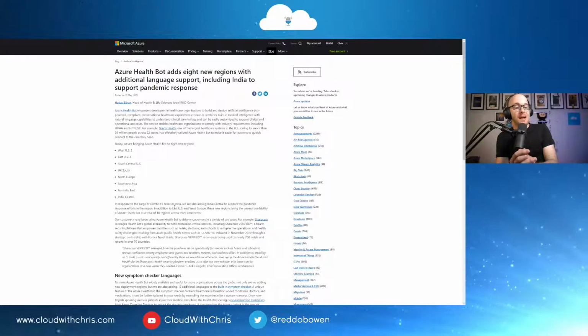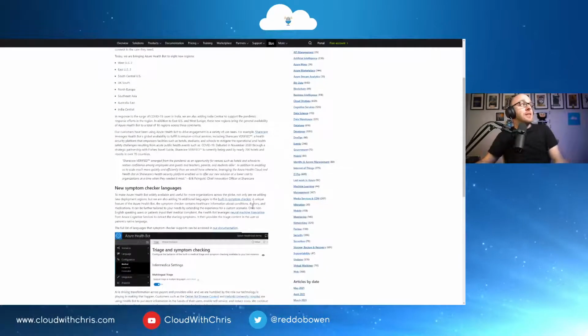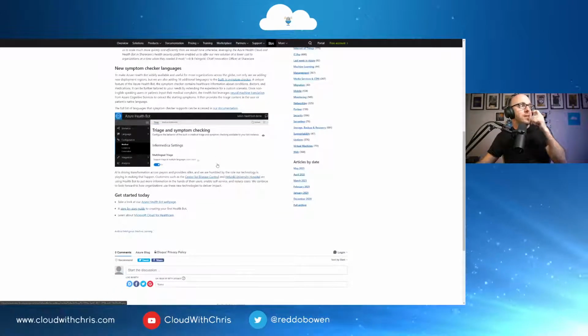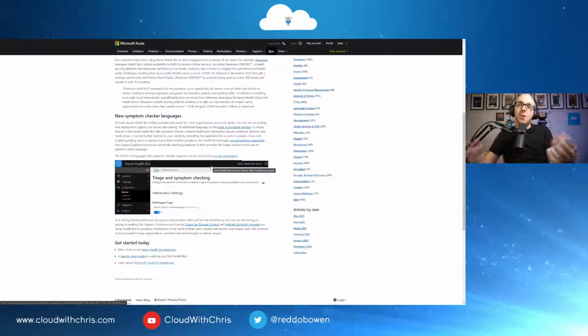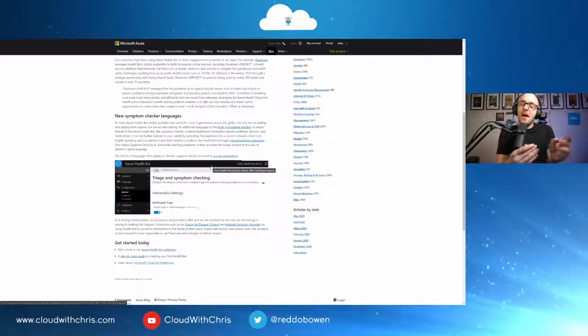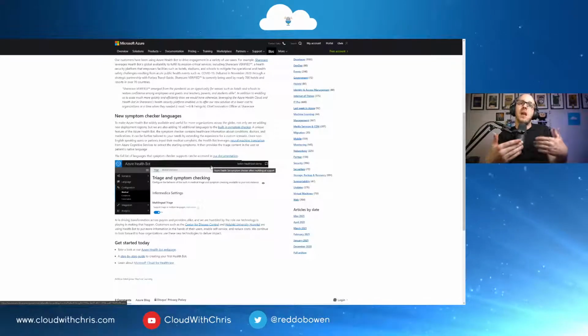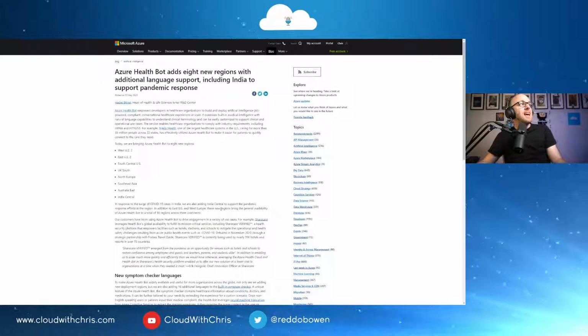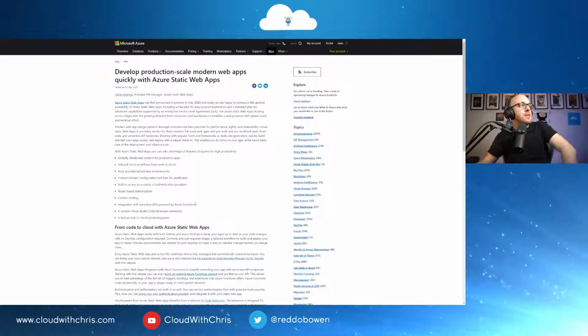Azure HealthBot now adds 8 new regions with additional language support, including India, to support pandemic response. I don't think that really needs any kind of explanation, to be honest. The additional regions are West US 2, East US 2, South Central US, UK South, North Europe, Southeast Asia, Australia East, and India Central. And there are new things in there, including new symptom check languages as well. It's interesting to see this domain-specific alignment on top of the Bot Framework with this Azure Health Bot. Very interesting post there.